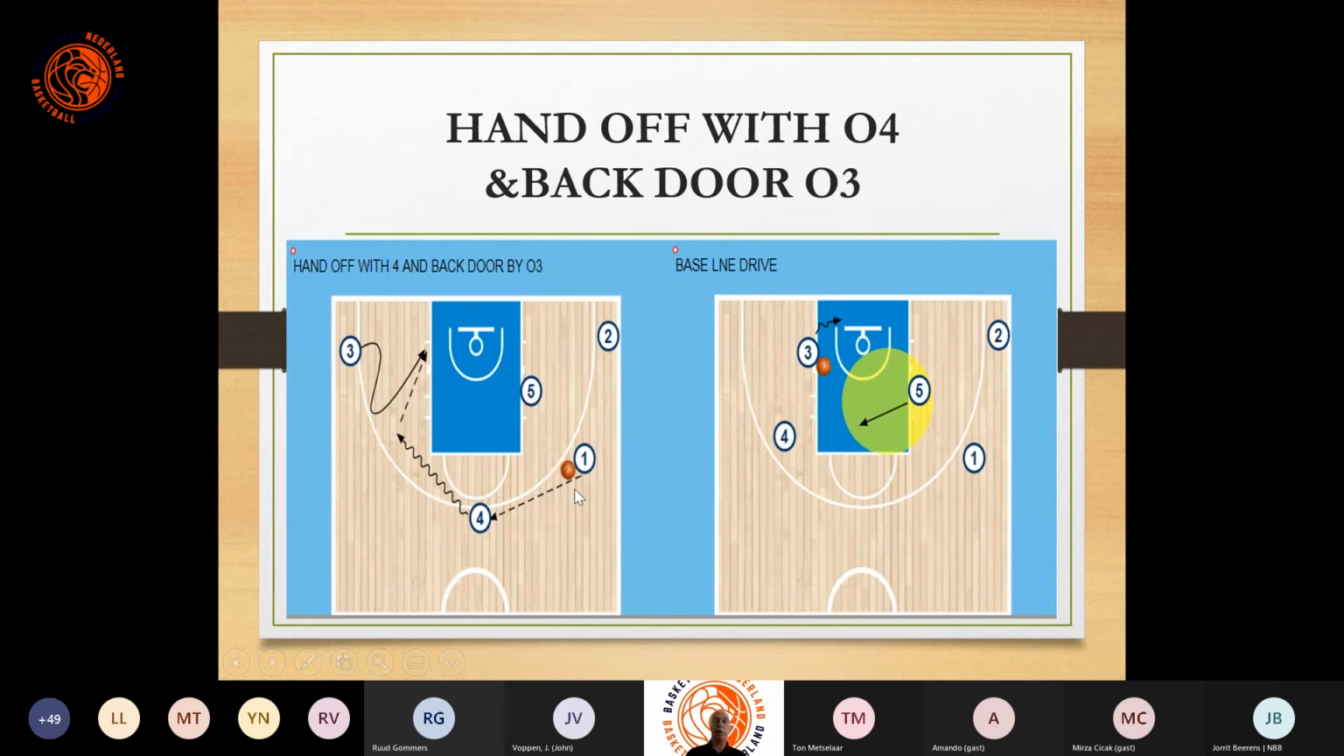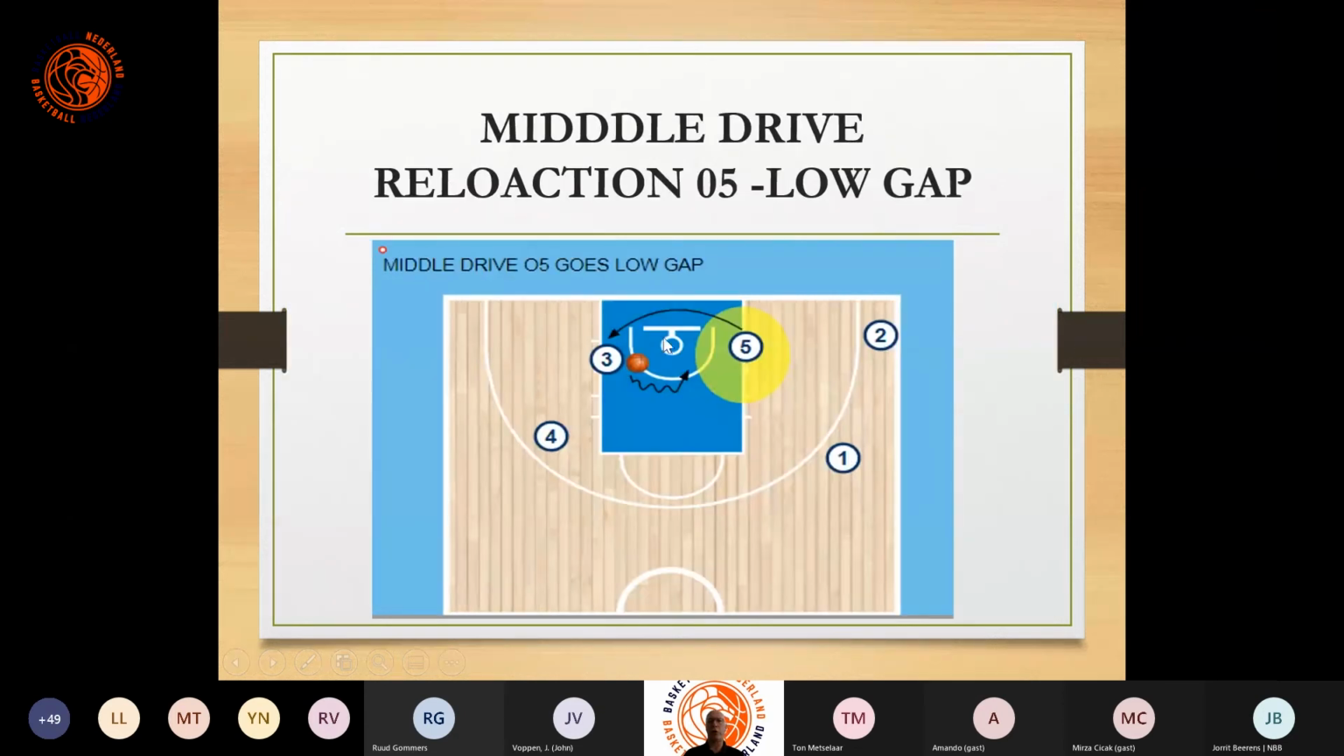Another situation, 1 pass to 4, 4 is dribbling, 3 makes the action of a backdoor, so it's without the dribbling. And here I show you the actions about 3. If 3 goes baseline, 5 from the weak side comes up, and if he goes to the middle, 5 is changing and goes low. This is regular dribble drive rules that we know about low post reactions and collaboration between the left low post and the right low post or vice versa.